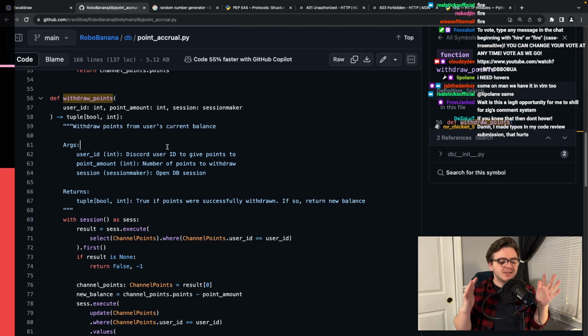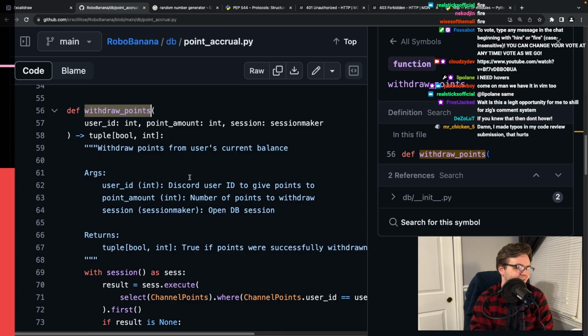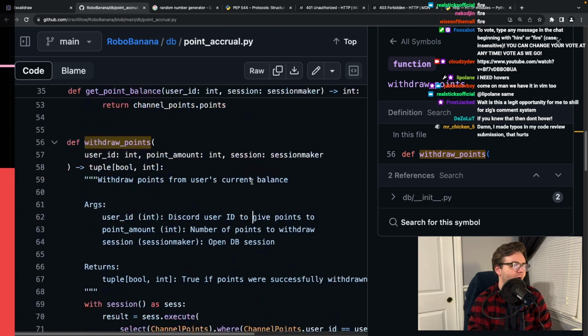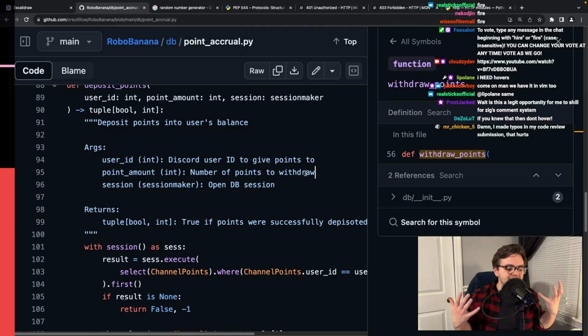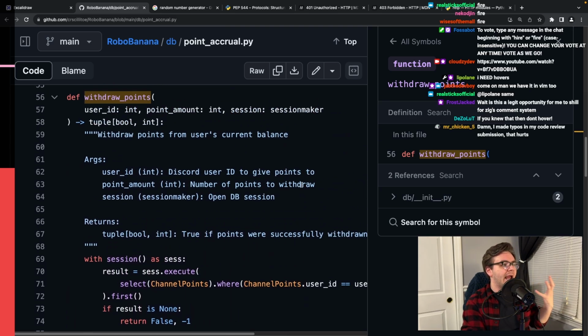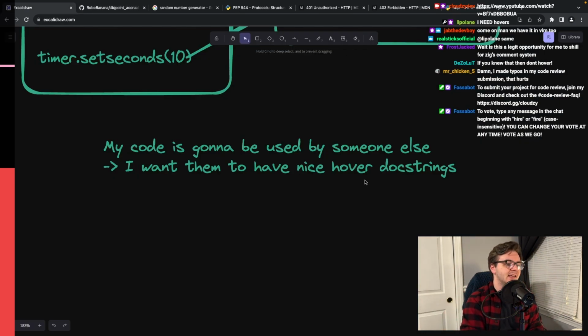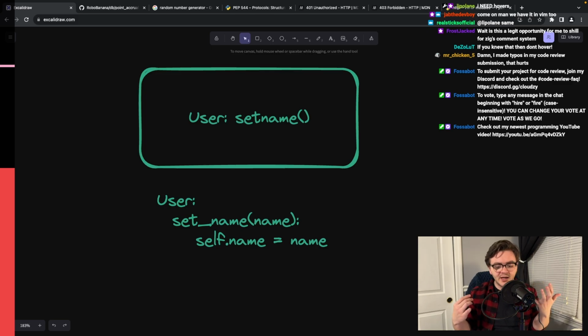Oh, and look, this is the point. We have just stumbled accidentally on the point, okay? Withdraw points. Discord user ID to give points to. Why? Because I copy and pasted it from wherever give points is. Yeah, deposit points. I copy and pasted the documentation because it doesn't mean anything. It's not something that I had to actively think about to write. It's so surface level, and including it in a way that is superfluous, you are bound to make these mistakes. There are certainly things that I think we can agree where if I have a user class that has a set name, this, I think we can all agree, does not need a doc string.